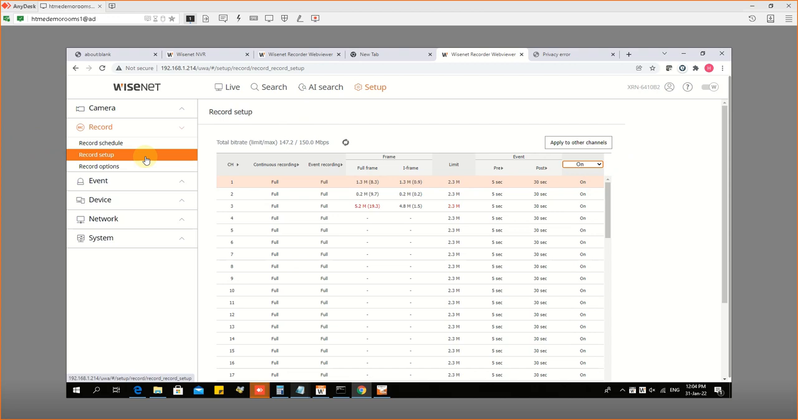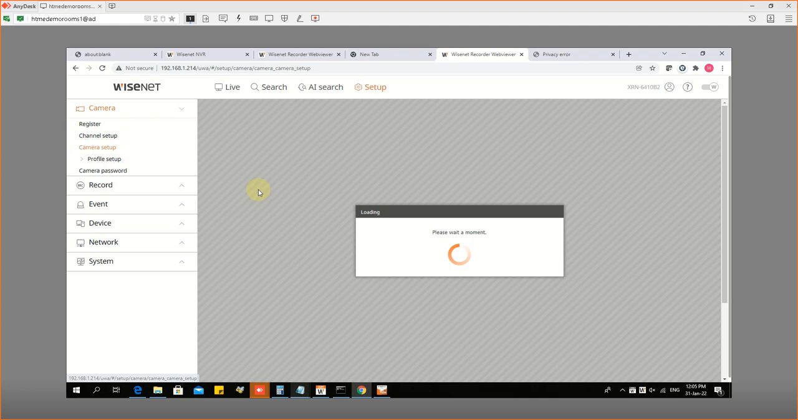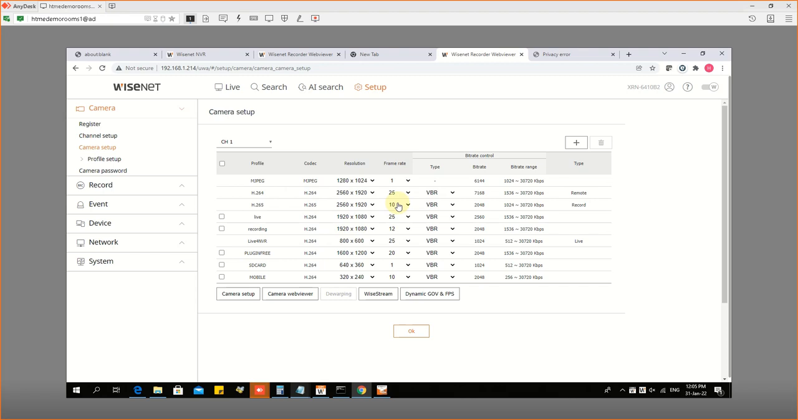But right now, let's focus on how to configure the 99% of projects. Add camera, make sure camera names are given. Make sure H.265 profiles are as per your regulation, 5 mega, 10 frames, 2 mega, 10 frames, whatever is your regulation.